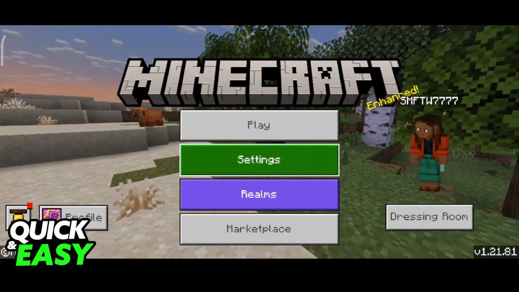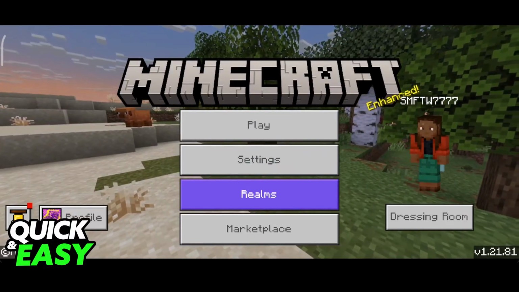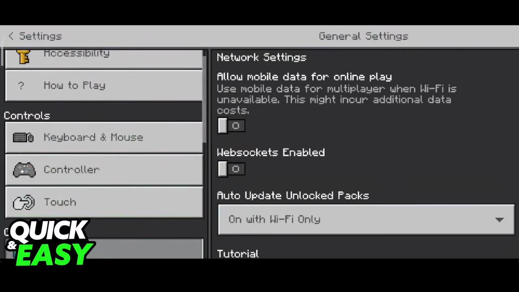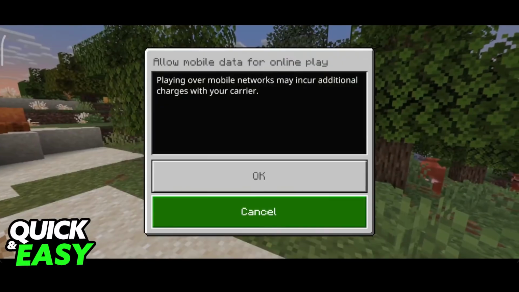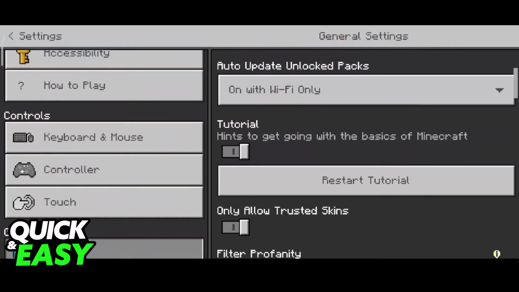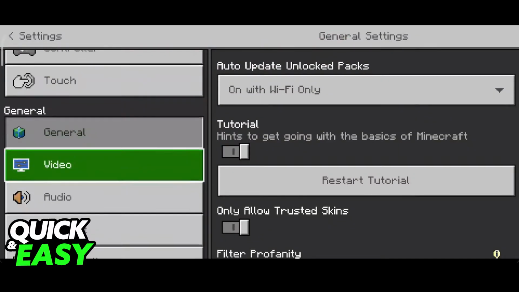So first, I recommend heading over to the settings and choosing the options here. So inside of the settings, go over to the General tab and look for anything related to allowing mobile data for online play. Usually it's going to be the first option at the top. I highly recommend enabling this. Even if you aren't going to be using mobile data, this can help address problems with signing in and your Wi-Fi.